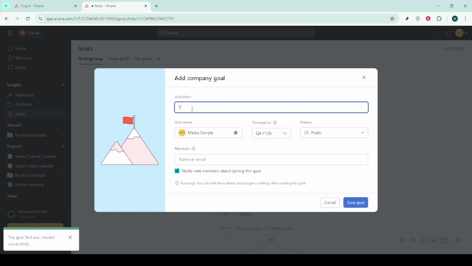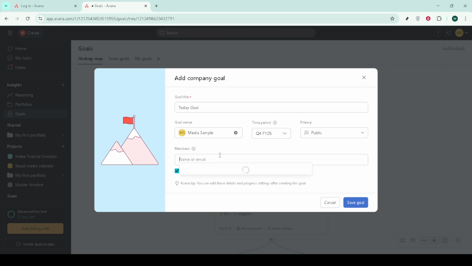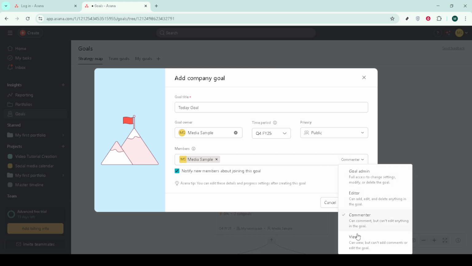Add collaborators by entering team members' names or email addresses. These people will follow along, contribute updates, and stay informed. Then decide whether collaborators can edit the goal or only comment. Grant edit access to those who will help maintain the details. Give comment-only access to stakeholders who just need to weigh in or stay in the loop.